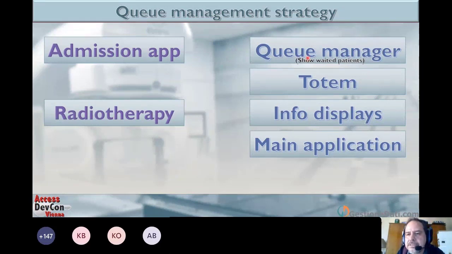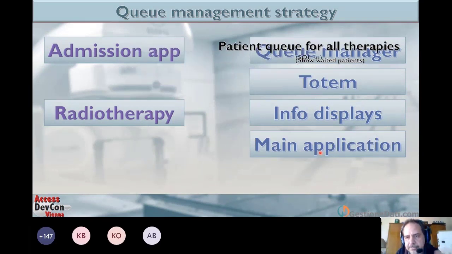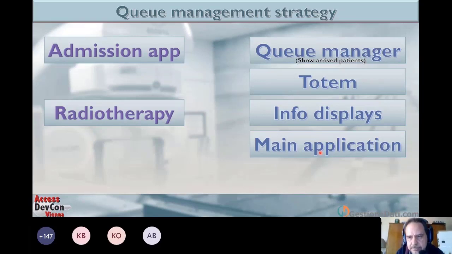Here you can see that the queue manager shows the waiting patients for radiotherapy. At this point, the main application generates the queue for all therapy, including radiotherapy, and the queue manager shows arrived patients. When the staff perform the calling, the call is transmitted to the displays through an SQL stored procedure, and the queue manager shows that the patient has been called. The patient enters the radiotherapy room. The radiotherapy is delivered.